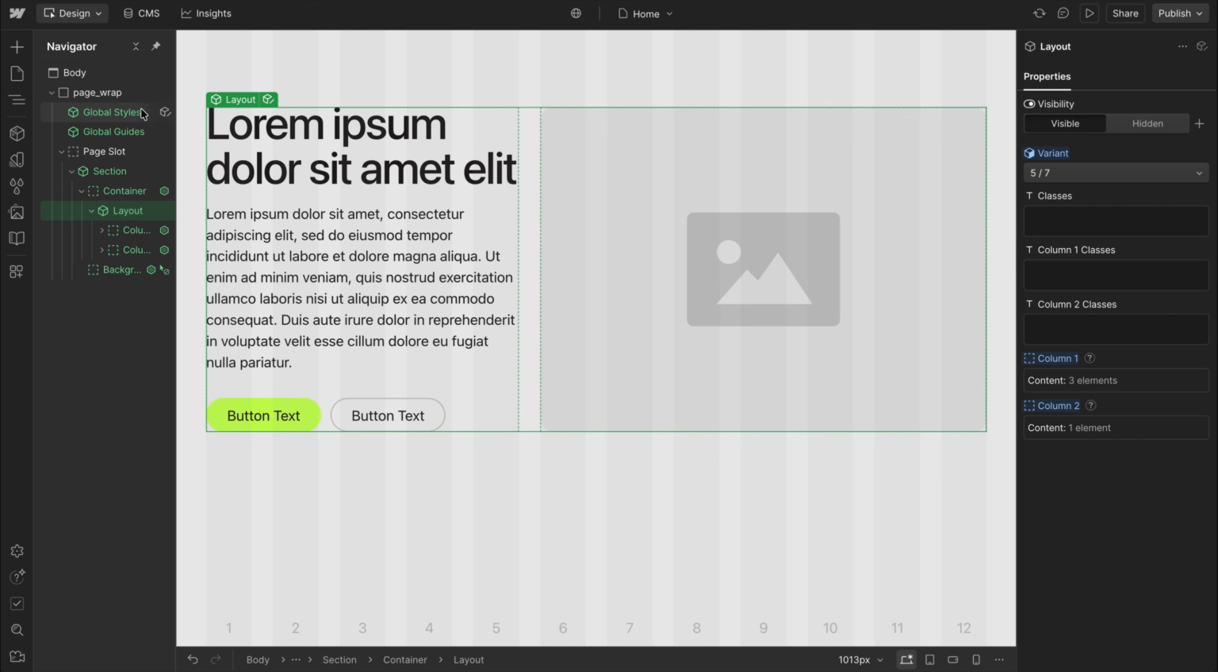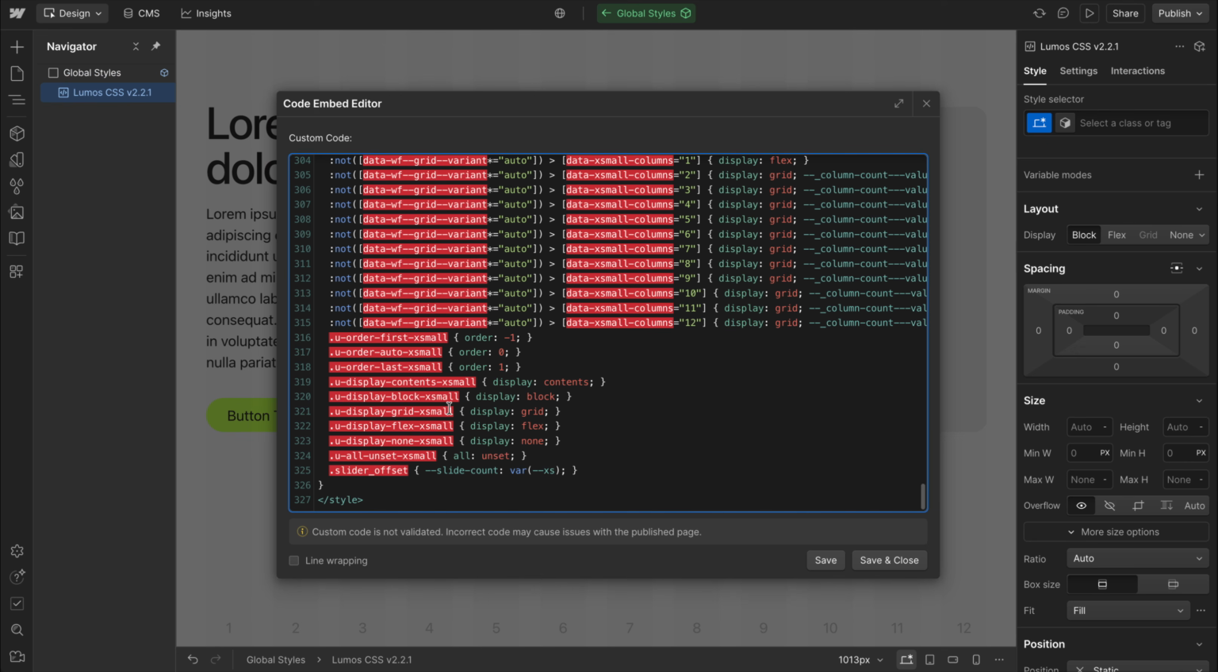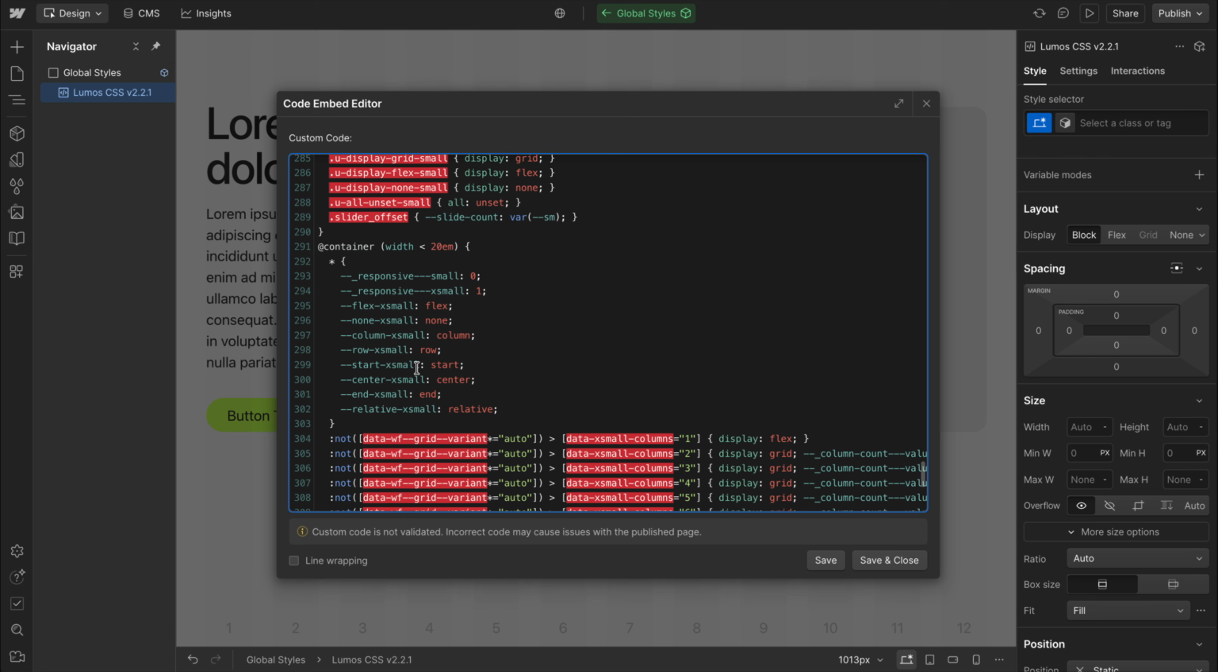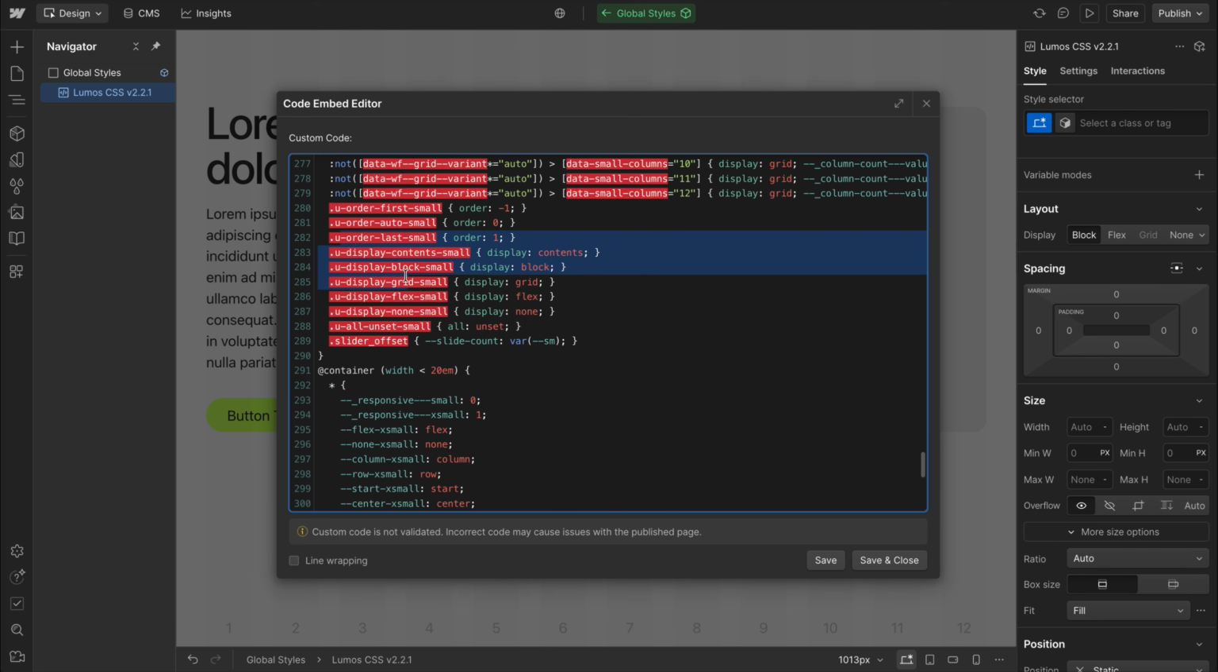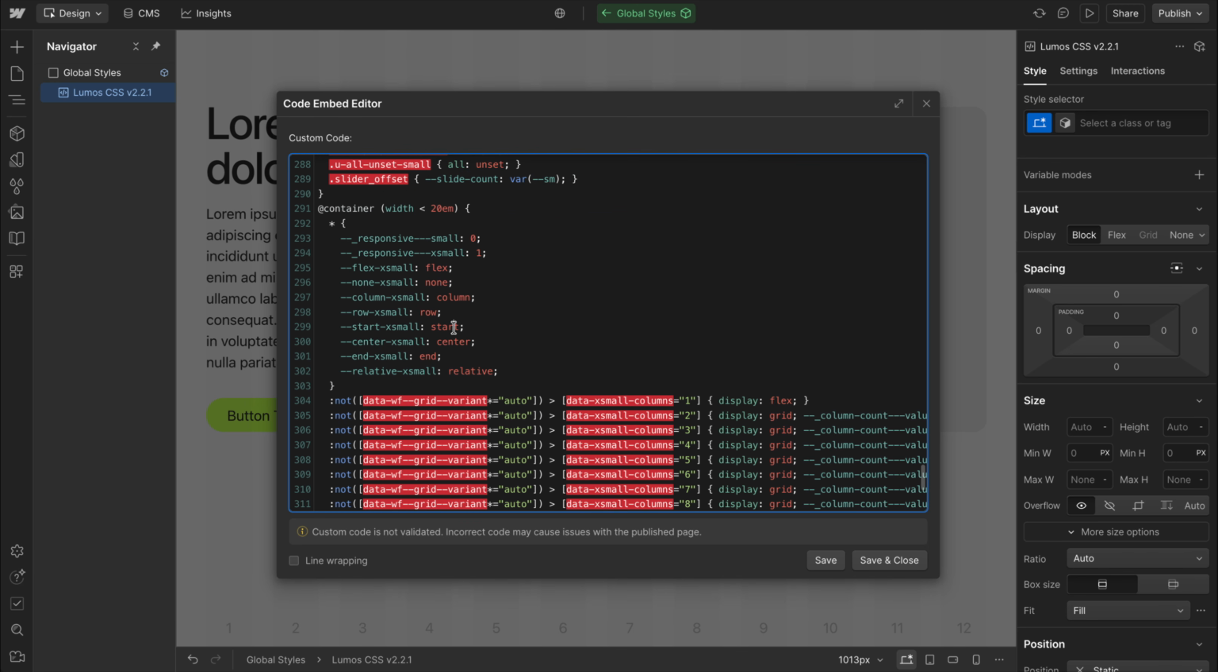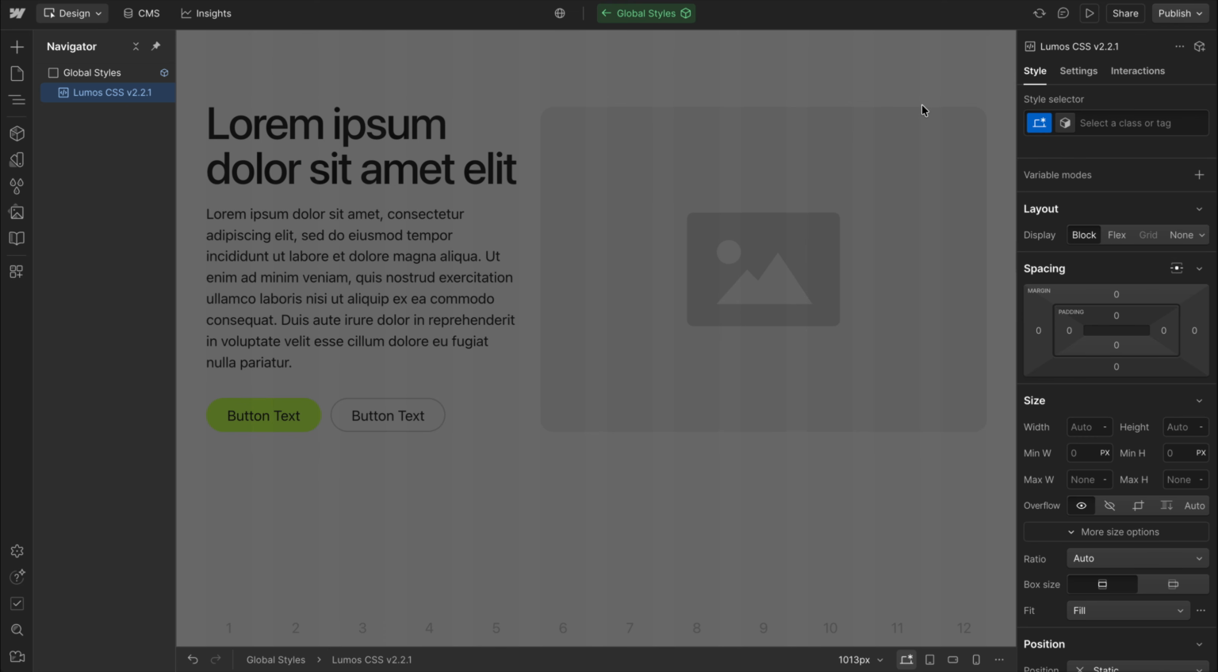So if we look at our global styles, we'll notice we have responsive variables. And these are more powerful than the utilities because we can actually override these across different variants and we can use them with custom classes and anywhere we want to use them. So we can switch elements to flex or none across different screen sizes. We can change the flex direction between vertical and horizontal. We can change our alignments and even our position across different variants.